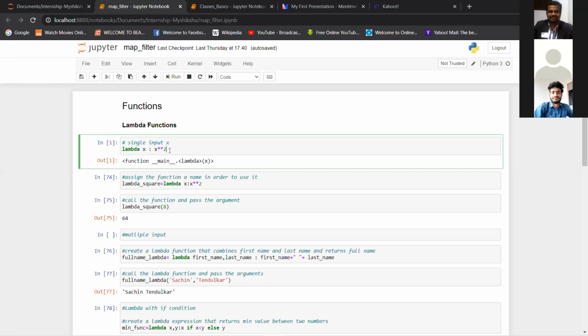Yes, correct, Vishnu. You are correct. So it's x to the power 2. So this definition is what we have defined. As of now, we have just defined the function, right? So in the next set of code, we will try to assign a function name to it. What I've given as a name here is lambda underscore square.